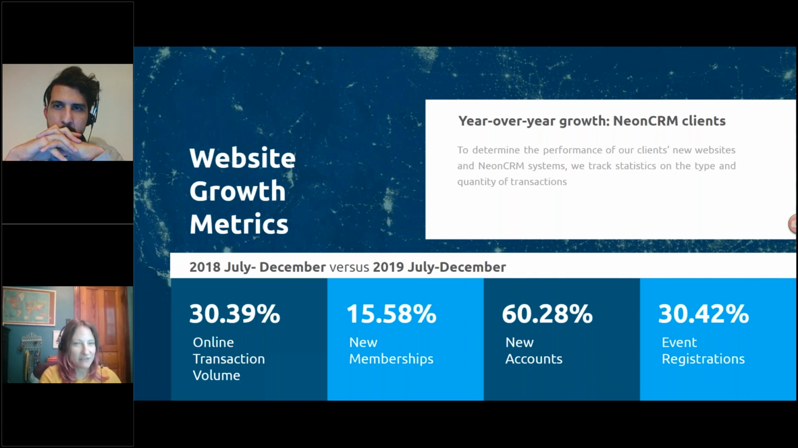This is a comparison from 2018 to 2019. Overall, we saw a 30% increase in the number of total transactions. Specifically looking at memberships, we saw a 15% increase. And for new accounts, more than a 60% increase. This would be a user interacting with your website by completing a form, such as a contact information form or other kind of action. And then finally, for events, we saw a little bit over a 30% increase in event registrations.